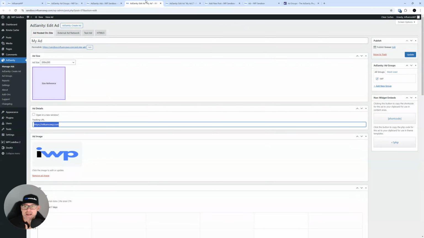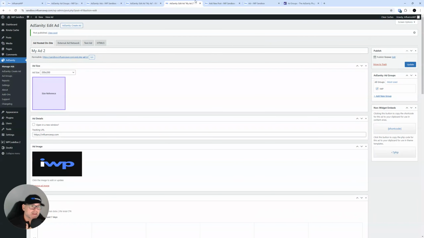Let's go back to our ads. I wouldn't think it's in here. They're both published. They're both added to the group.